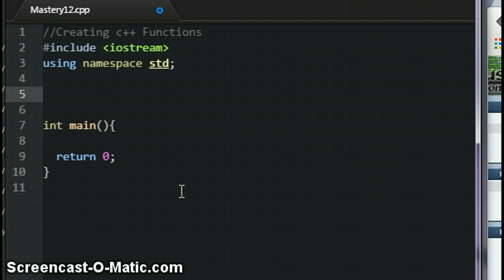What is a function? In order to call it, it needs to have a type, the type of value it's going to return. It has to have a name, an identifier of the code, and it has to have parameters. These parameters are the values that are going to be introduced inside the function. You can have as many parameters as you want. Right now, we're just going to have two parameters.